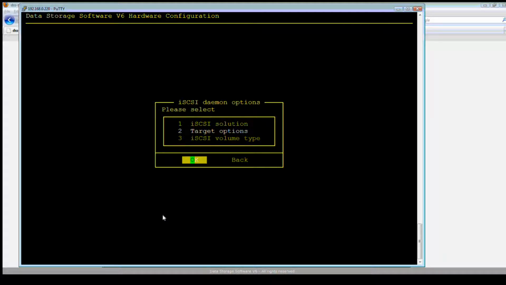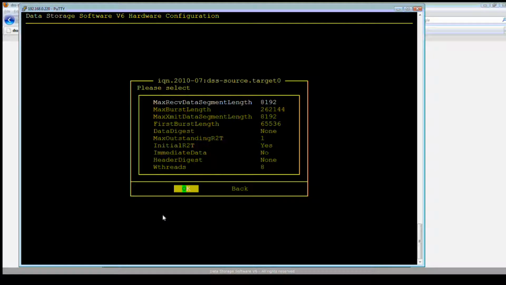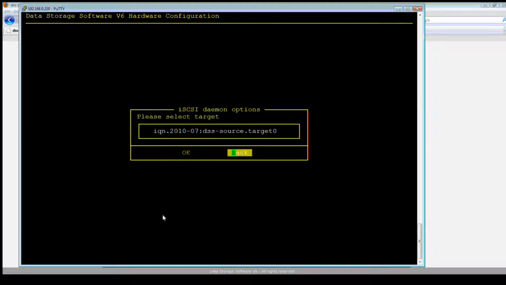The iSCSI daemon options. By default, the iSCSI solution with DSS V6 is the SCST iSCSI architecture. Previously, in the older versions of DSS V5, the default was the iSCSI Enterprise Target daemon solution. By default, we select SCST. This is, we feel, better. It's faster than the IETD, and it also prevents iSCSI resets.